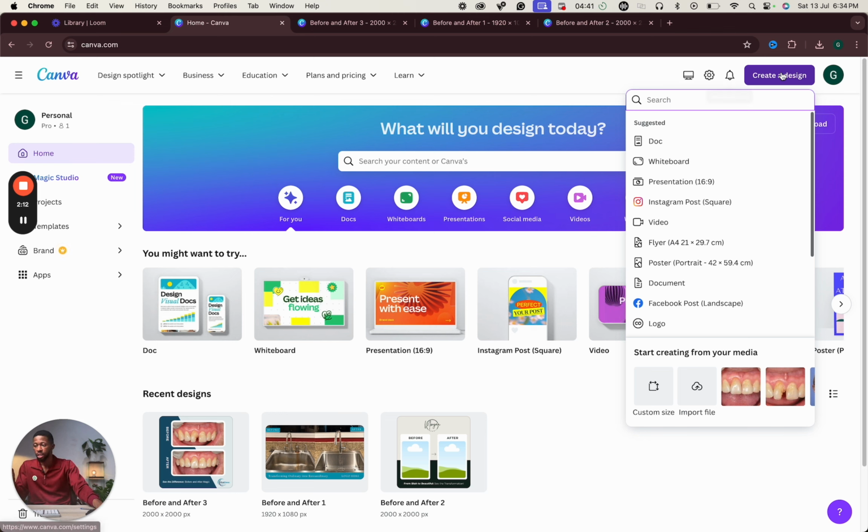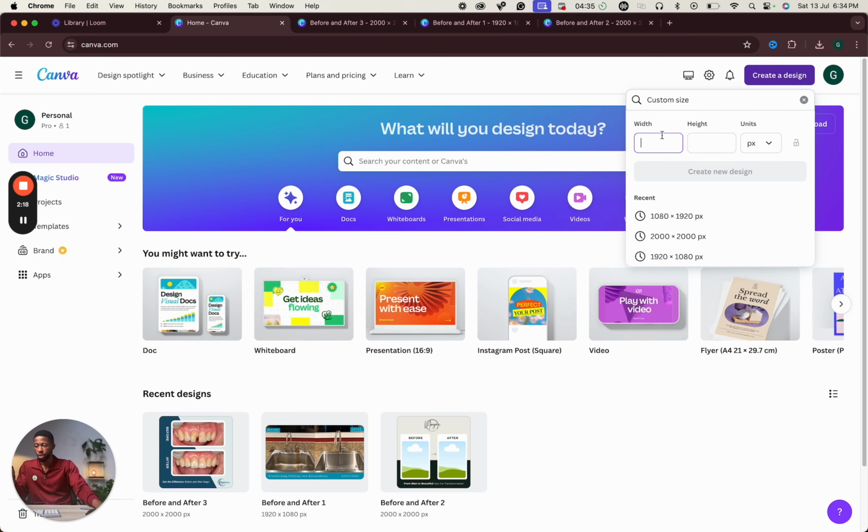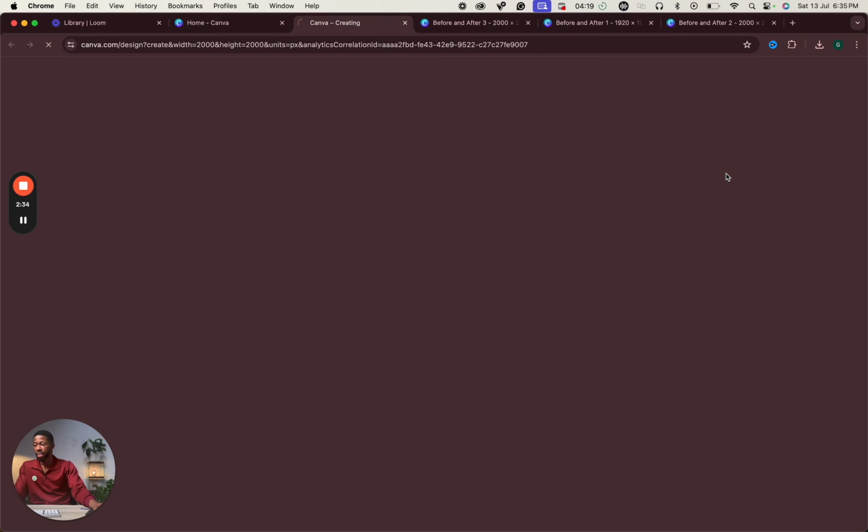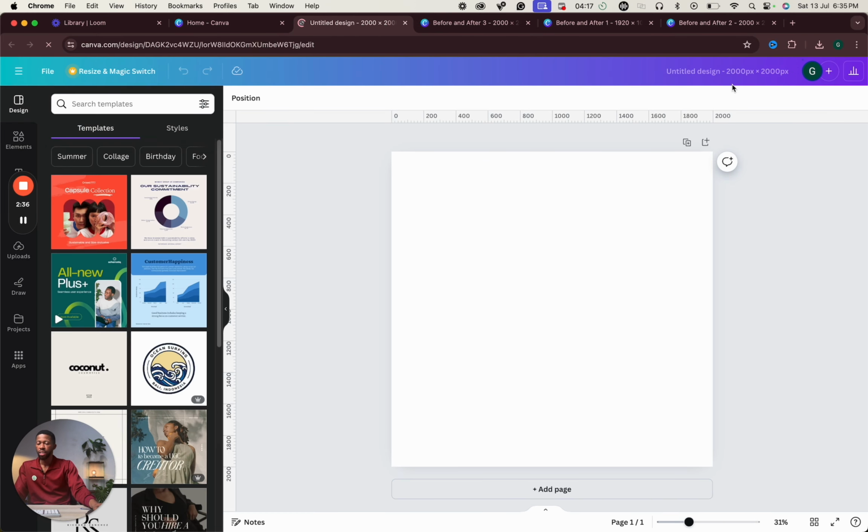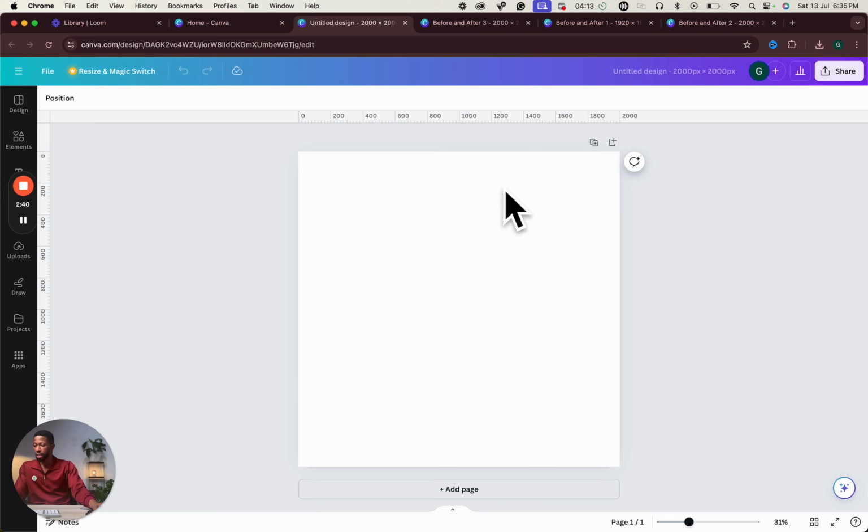So in Canva, you come to create a design and you go to custom size. Normally you want your size to be a little bit bigger so that it will have enough resolution. So what I would advise is 2000 pixels width by 2000 pixels height, and the unit of measurement set to pixels. You create a design. So the new dashboard has been created.